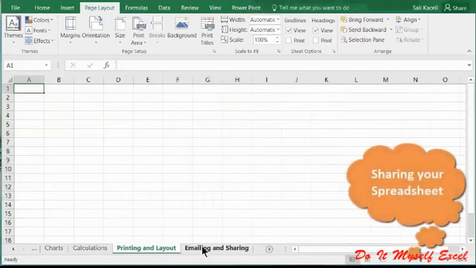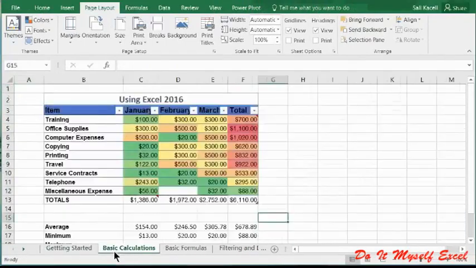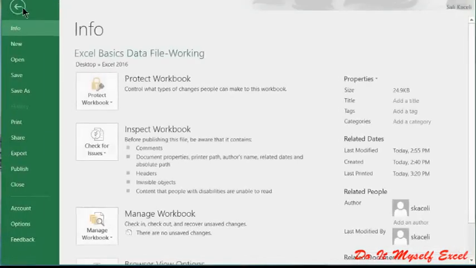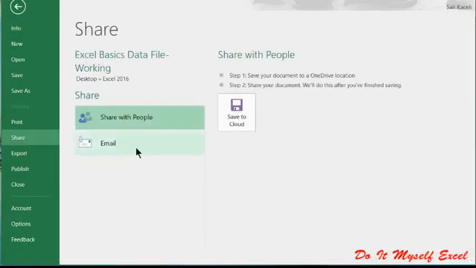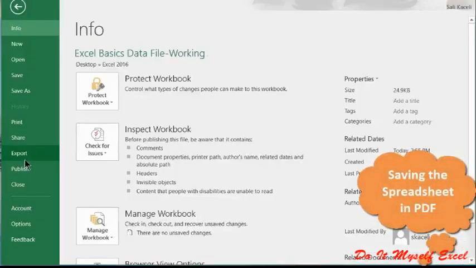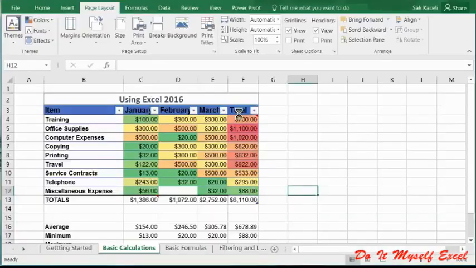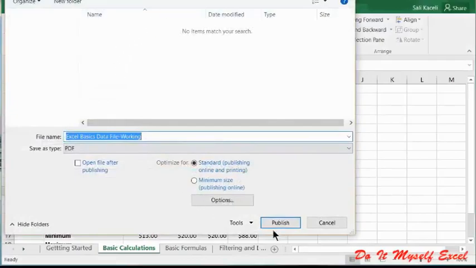I'd like to also demonstrate how to do mailing and sharing with other users. If we wanted to share this spreadsheet with somebody else, you can go here under the File menu and click on Share. Under Share, you can share it via email or with other people in the cloud, or also as an attachment, and this would be the most common one. The other option is to send it as a PDF. You can choose to export it as a PDF format, and that's all you have to do. You give it a name.